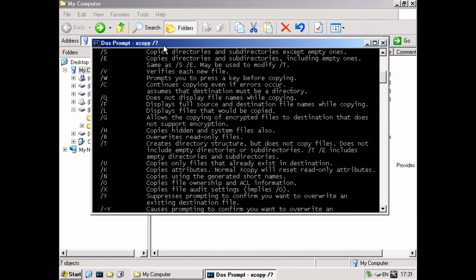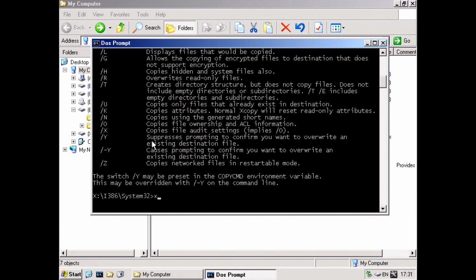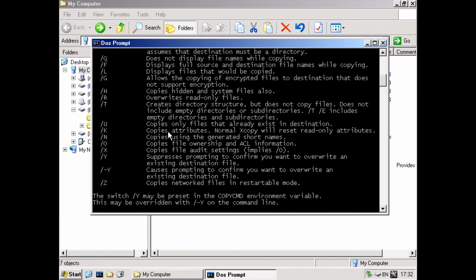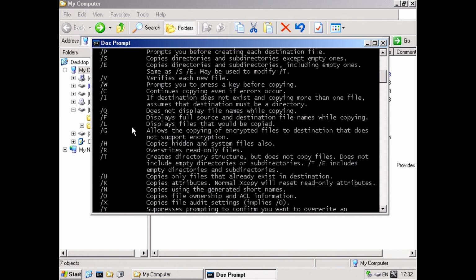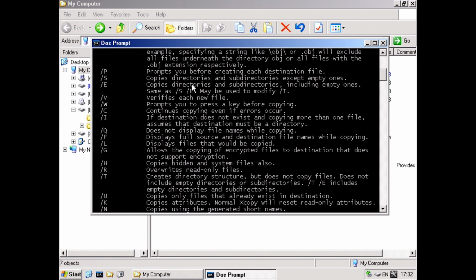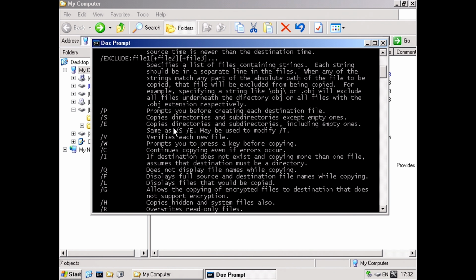I actually want to do a /? here because we do have to add a few of these parameters. So we're going to do xcopy, let's see here. You want to do /k to copy attributes. We want to also do /o to copy ownership information. We want to do /h to copy hidden and system files, and /e for copying directories and subdirectories, including empty ones. So we'll do that. I think that's the last parameter that we need.